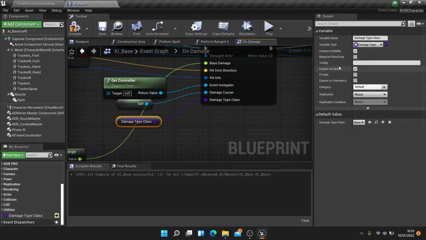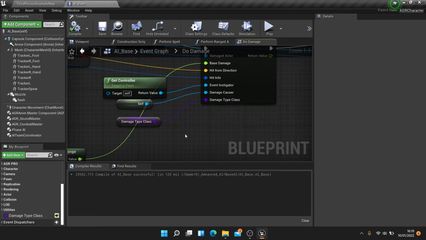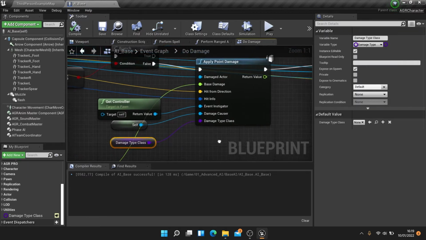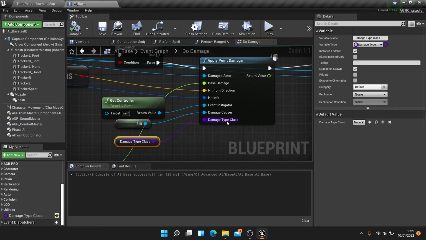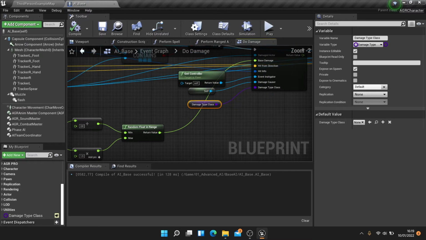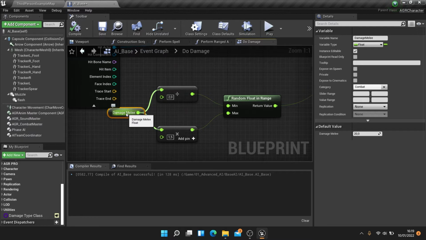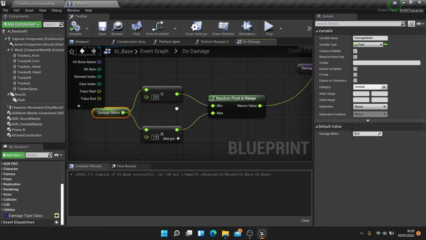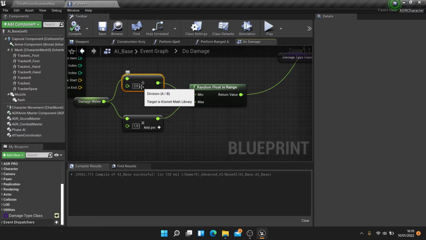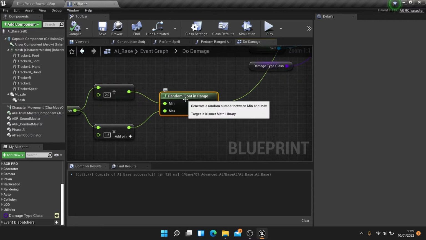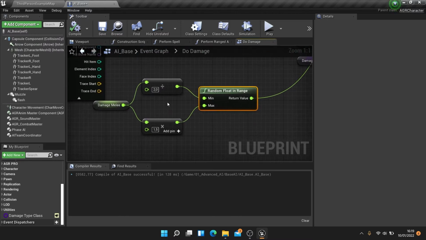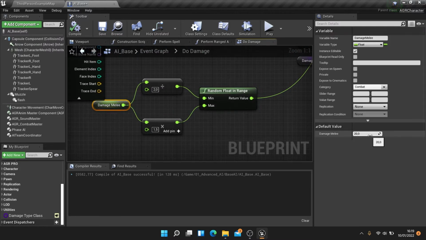Okay, so you can always make it instance editable and expose on spawn, and that will make it so that each AI can have their own variable for the damage class. And damage here, you can see, is a baseline value of 20, and from this he will say divided by 2 and times 1.5, so 50% more and 50% less, and then he will take a random float, and that is the damage. So he will not always do exactly 20 damage in this case.